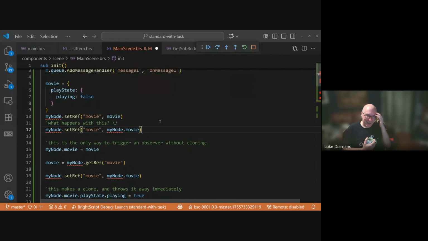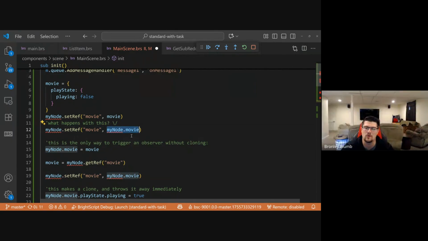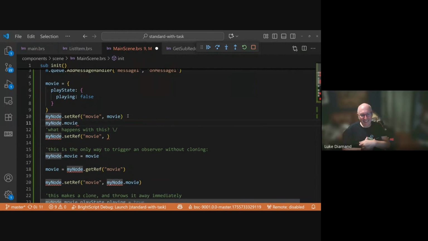What happens if you do mynode.setRef, then mynode.getRef? I have to admit, I haven't tried that. Do you have to call GetRef, or would this actually work? This would be a black hole. That will do it. That will get a copy.